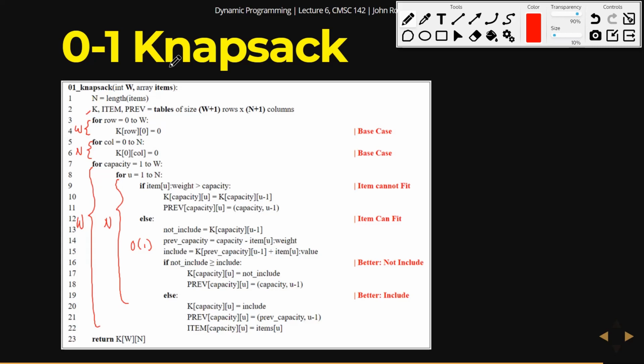Okay, if it's better not to include it, then you choose the values for not including it, and if it's better to include, then you choose these values. So not including it means that you're looking at current capacity, U minus 1. If you include it, you check the previous capacity wherein you subtracted the item's weight, then U minus 1, and then you add the value. So you compare which one is bigger, to include it or not include, and then decide based on that.